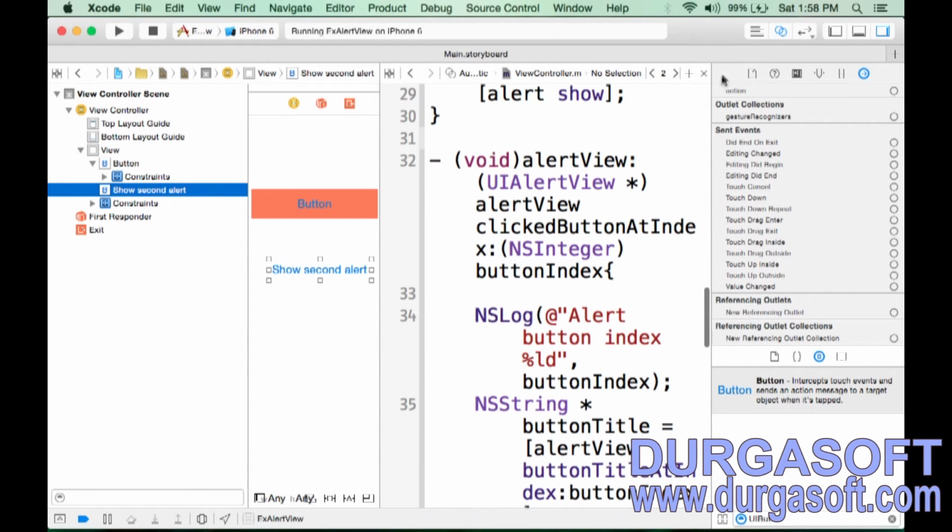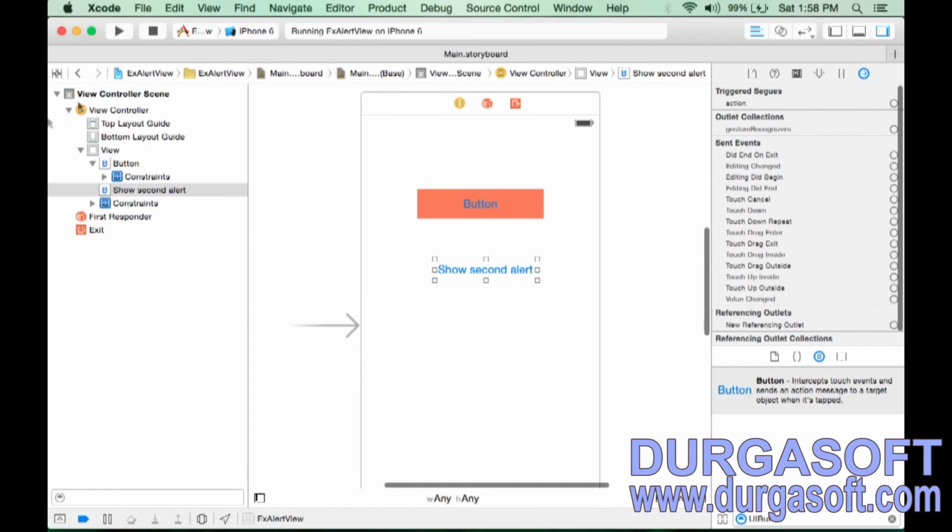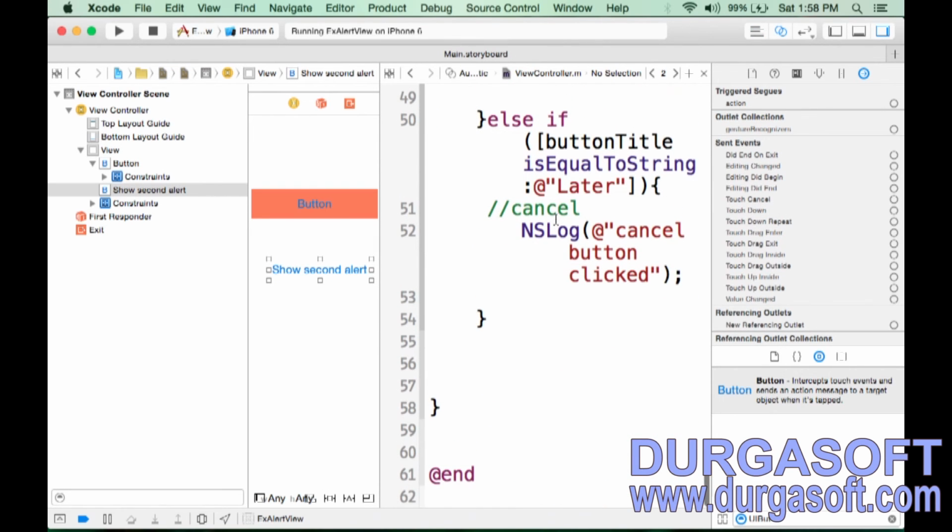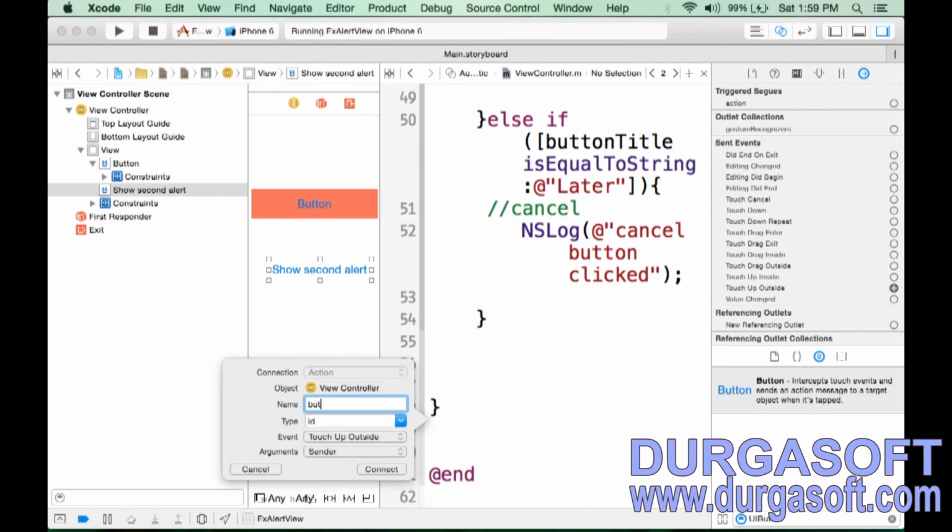It should display something. Why is it not displaying? Are we making any mistake? No, right? Button. Assistant editor. Okay, we need to drag it outside, to a button. Then only it will display.